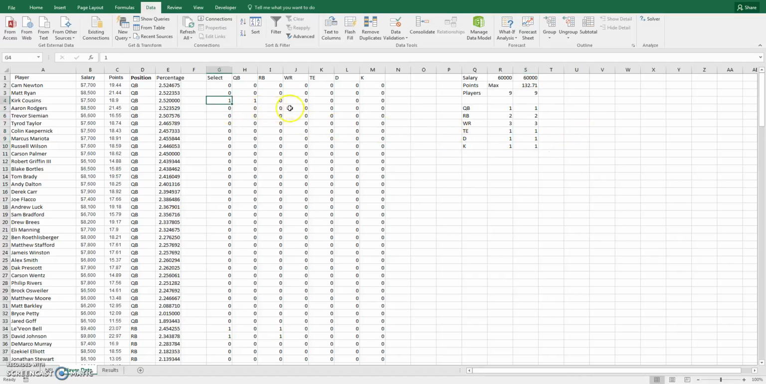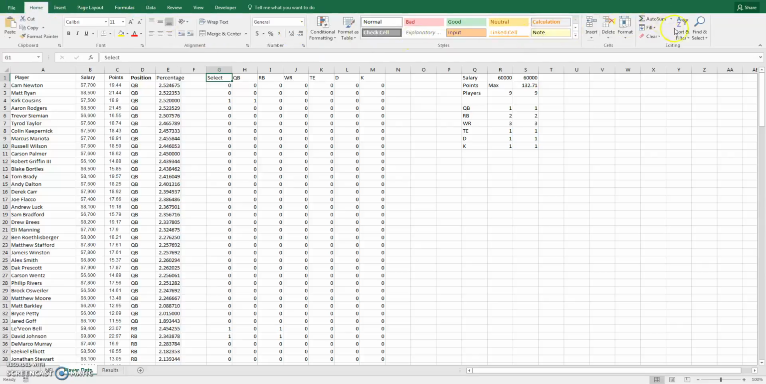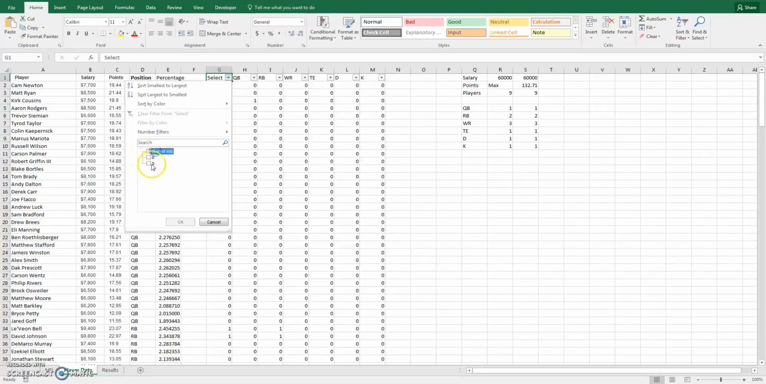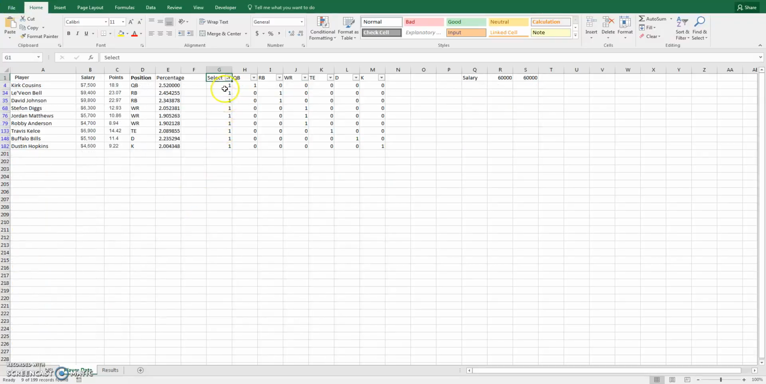And how we can double check is we can click here, go into Home, and filter. Then we select all the ones. So we can see that these are the players that Solver selected, and we had 9 people, which is excellent, and my if statement worked as it shows the position each player plays.